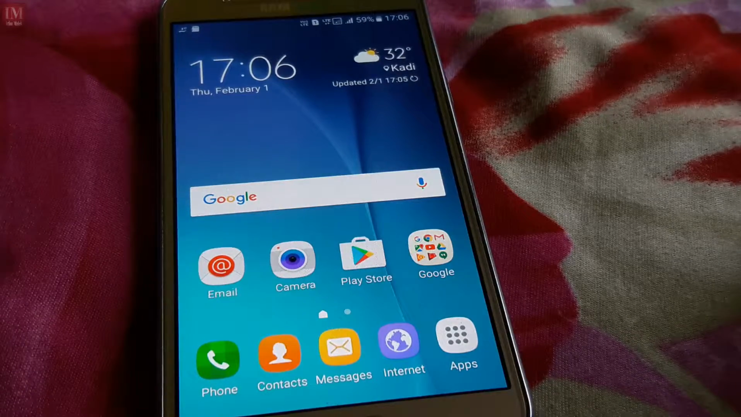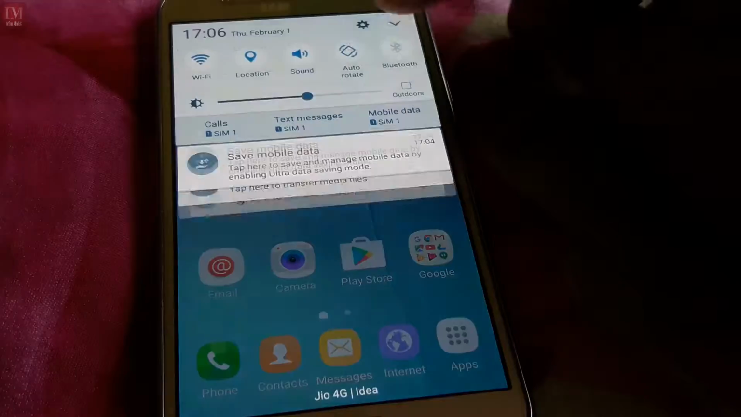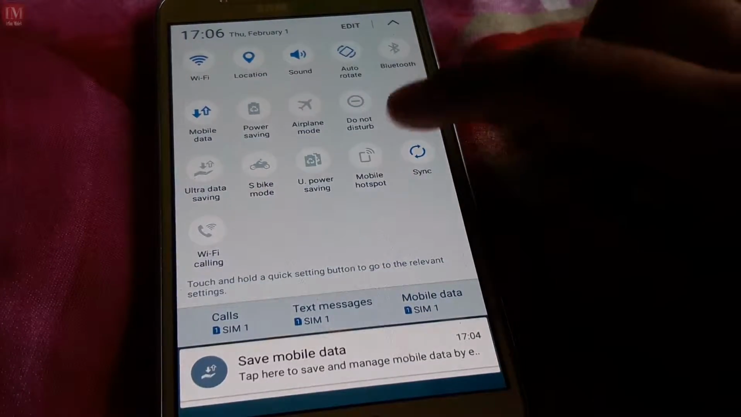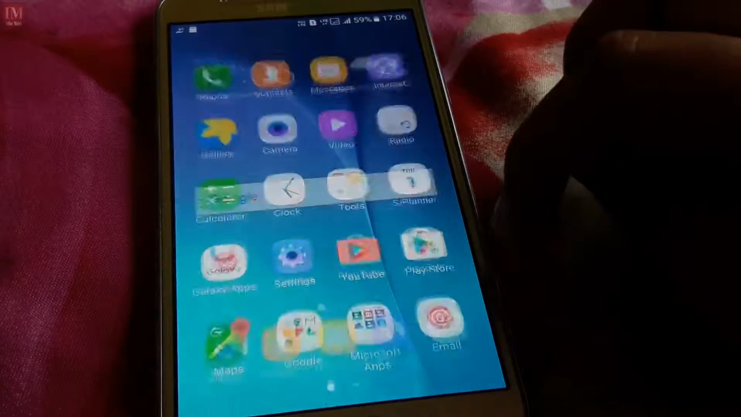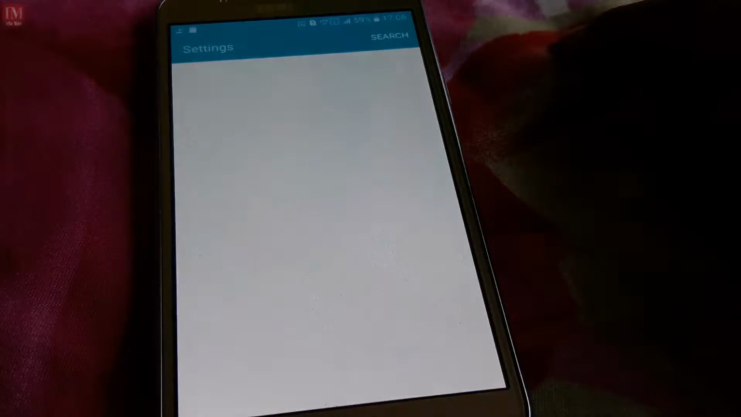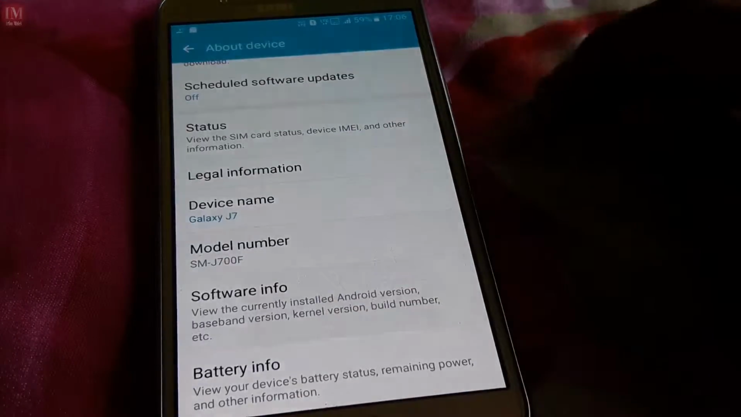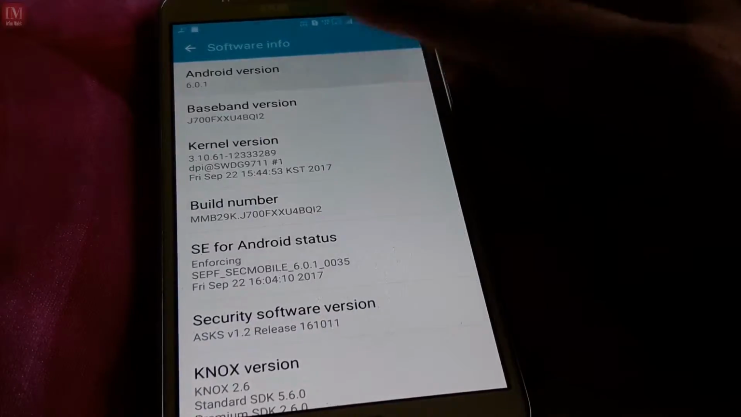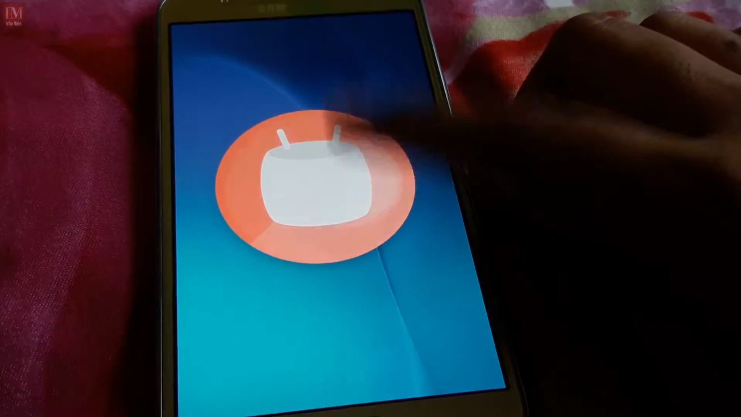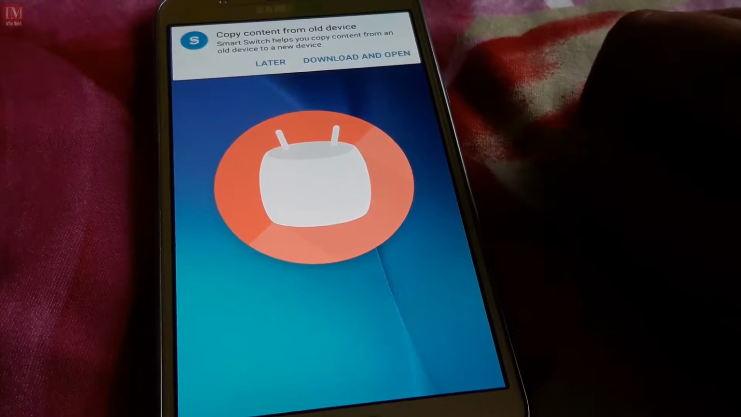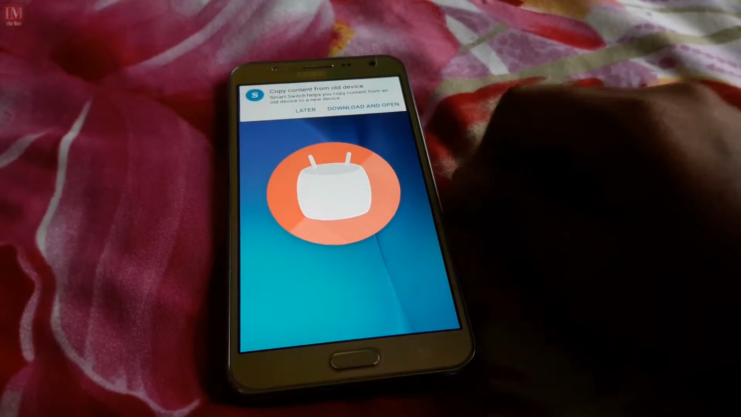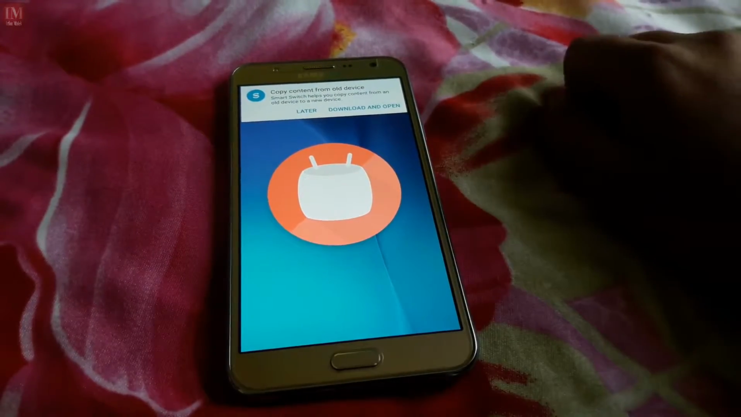after the process completes, you have to reboot your phone normally, and it might take 10 to 15 minutes on the first boot. After the boot up, you can set it up and you can see the latest Marshmallow has been installed on your device, which is the stock ROM. You can see in the system settings that it says official stock ROM.